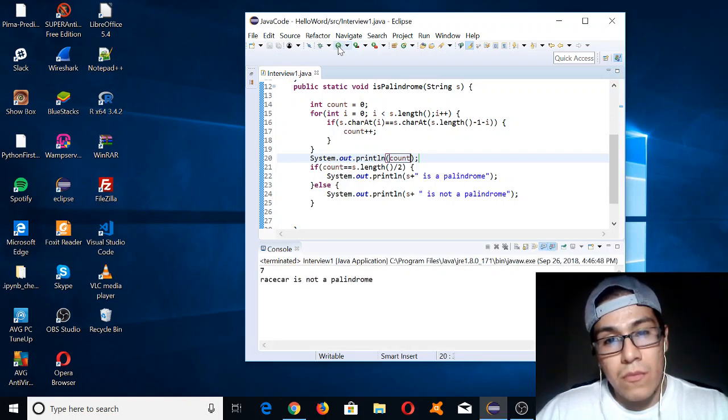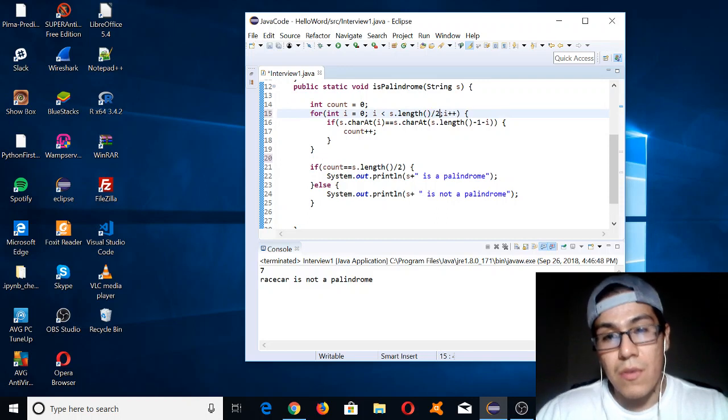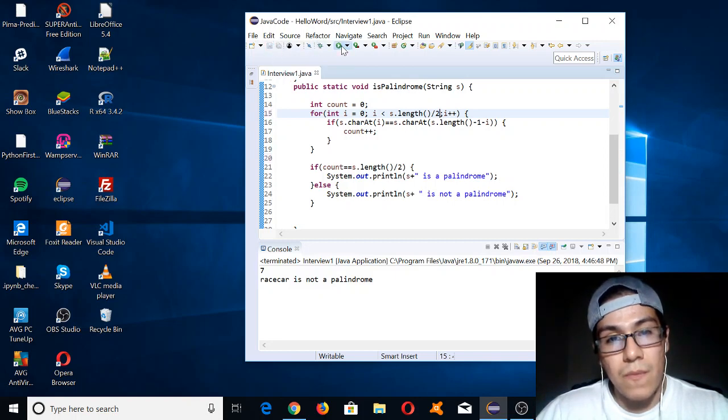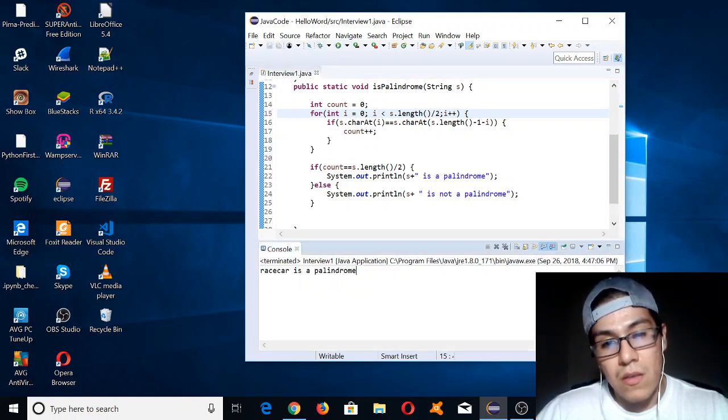Oh, I know what the mistake is. The mistake is that I have to stop halfway. So now it's supposed to work. Yes, it's a palindrome.